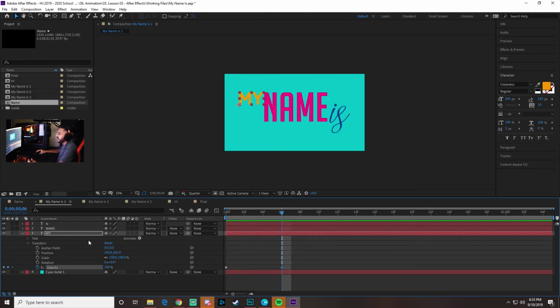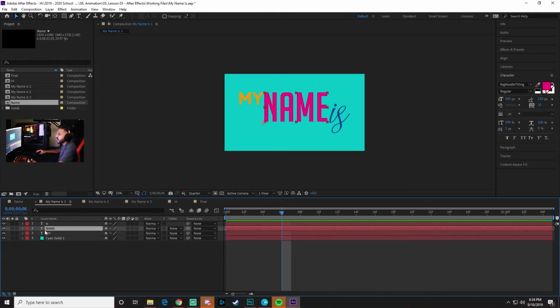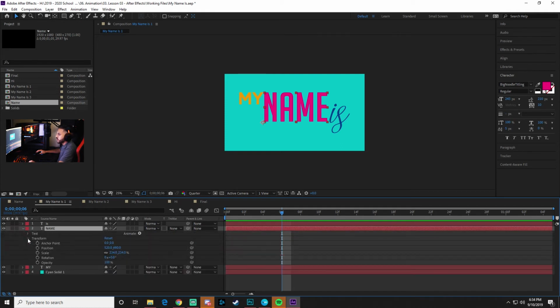But now, let's get a little bit complicated with name, right? So for this one, I'm going to open up the little arrows, go to transform. And we have position, scale, and rotation. Let's use all of them. That way, you can kind of get an idea of how all of them work.